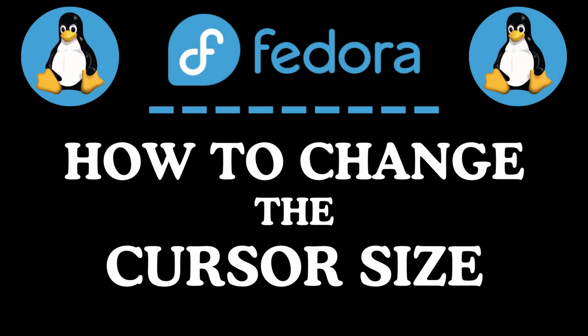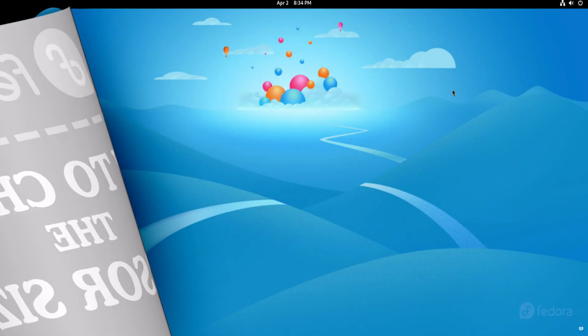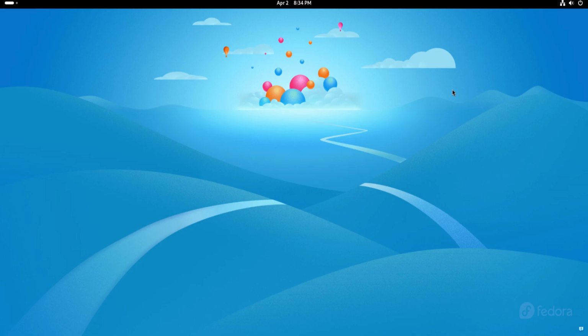This is going to be a video tutorial on how to change your cursor size in Fedora. Let me jump over to my desktop here. I am on my desktop now.